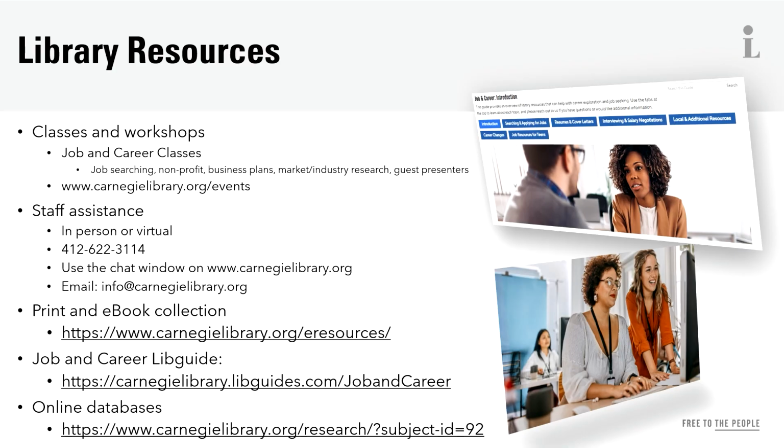These cover many different job and career topics, but we also have, as part of our career business and nonprofit department, topics that are covering nonprofit strategies, business plans, market and industry research, as well as many different guest presenters. There's always new stuff coming up, so please check on our website at www.carnegielibrary.org/events for those.